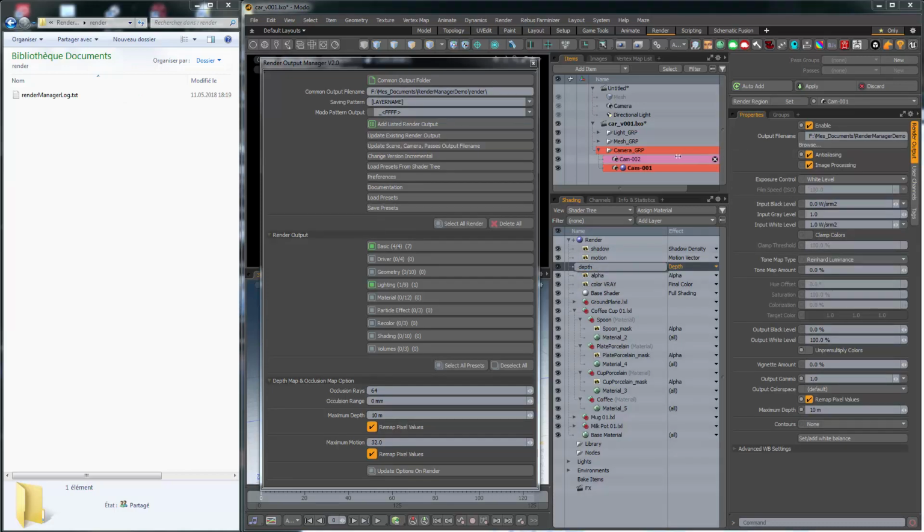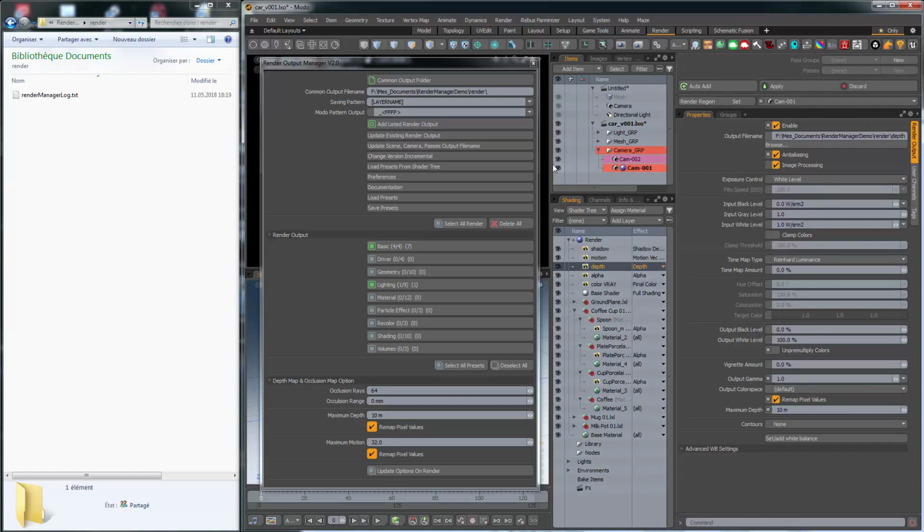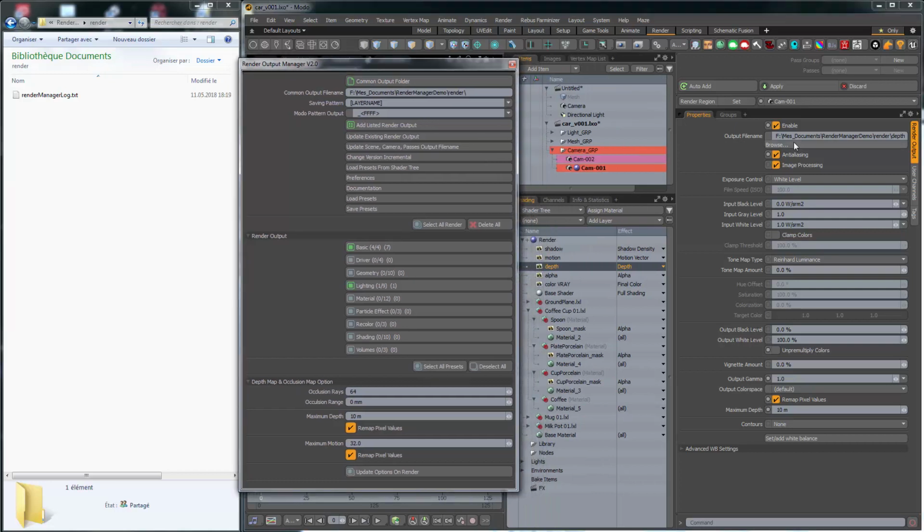If I update all the render and look at the name here, it will be the render manager demo, the path render, and here I have def. So it's just the name of the layer.